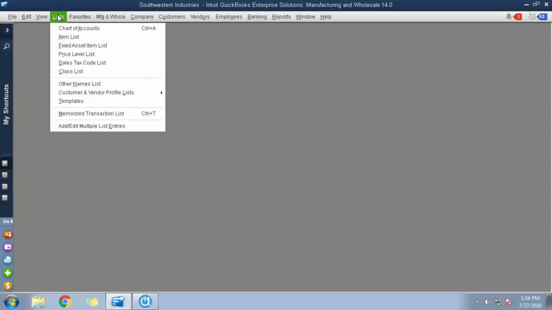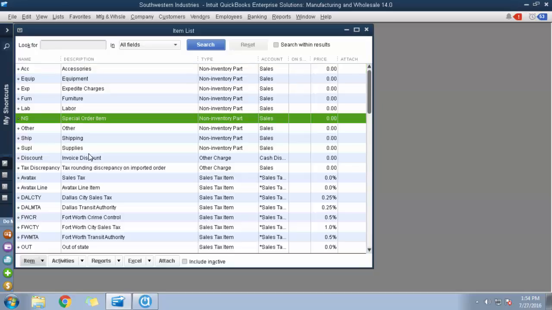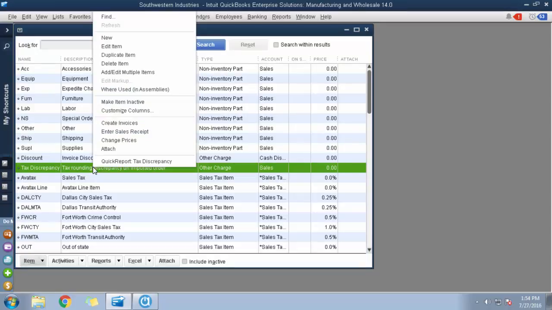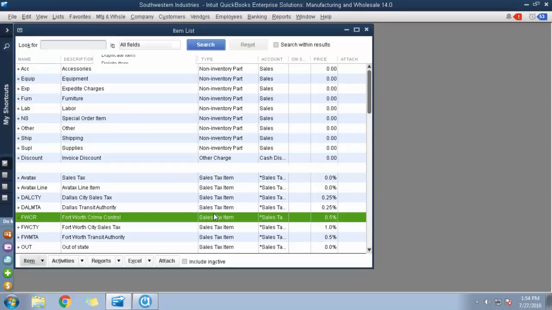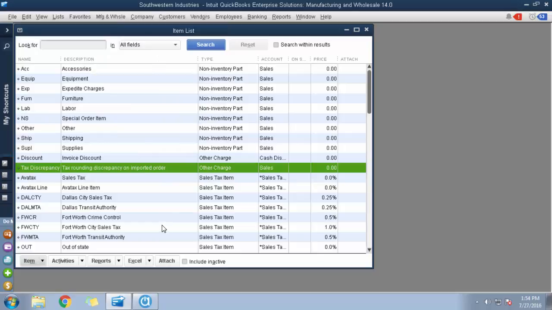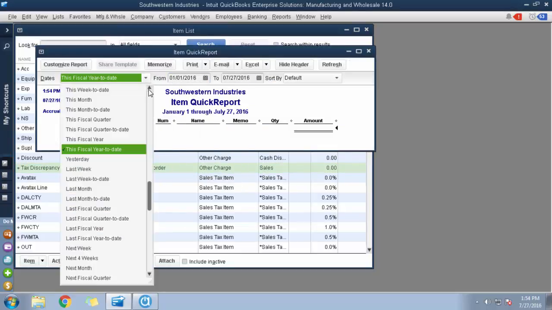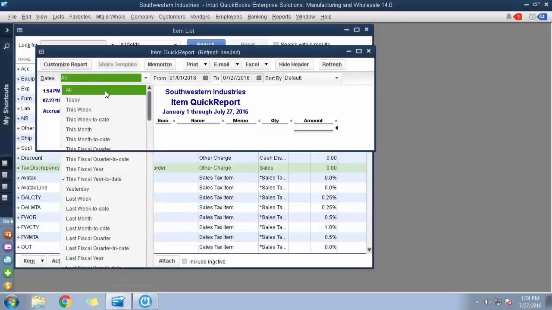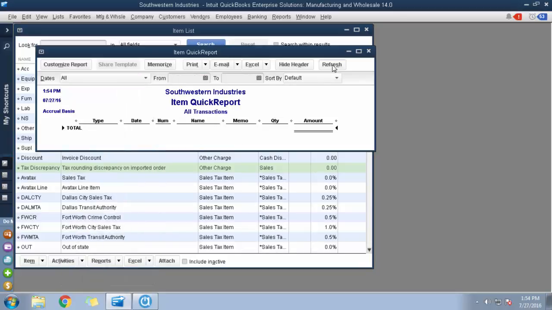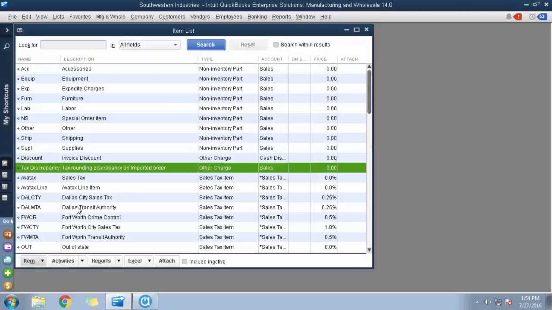Now, I don't believe I have any items. I don't know if this has been used in any invoices in QuickBooks. Let's see, can we do all? Yeah, so I don't have any tax discrepancies because there hasn't been any rounding issues between QuickBooks and Acctivate.